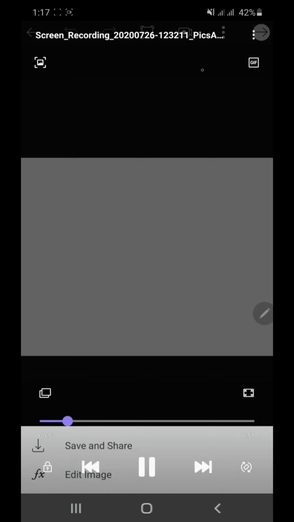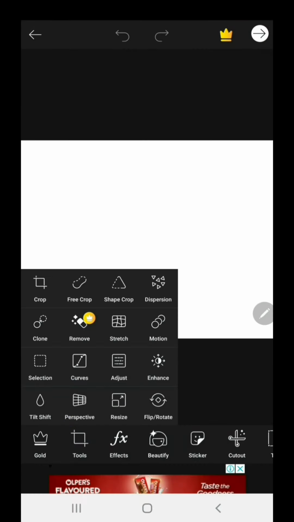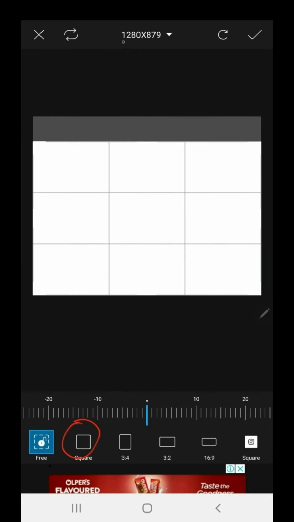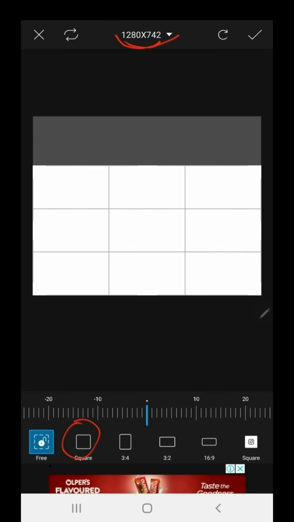After that, you need to click on that arrow. वहाँ से आप edit image पे जाएंगे and then you need to go to the tools and then crop the canvas. क्योंकि आपको YouTube के लिए चाहिए, so you need to set it as 1280 into 720.